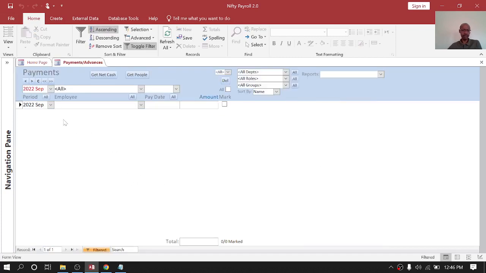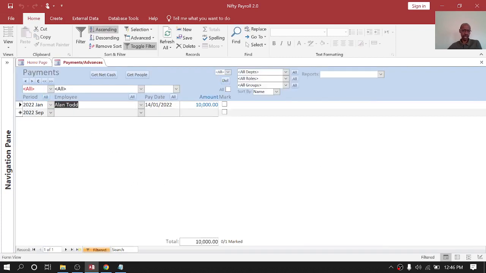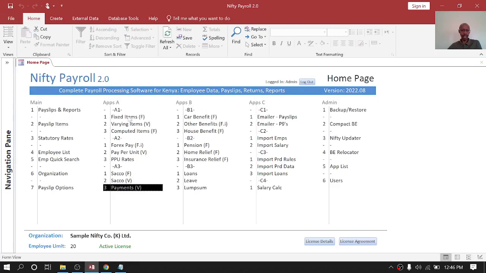Payments is advances. So I put an example advance. This person in January on the 14th took an advance of 10,000, and you'll see how that works, right? Those are your A apps.